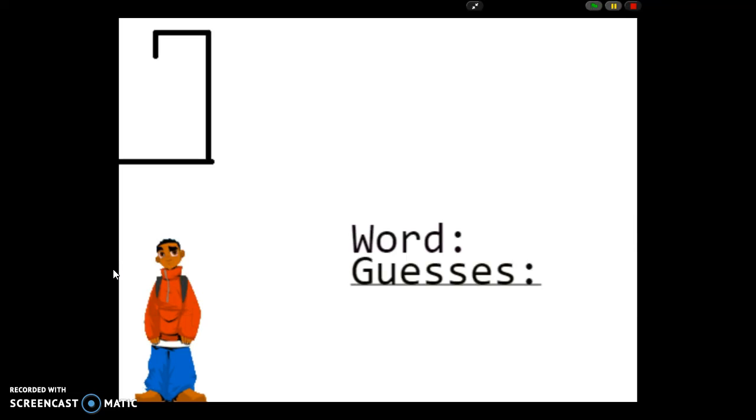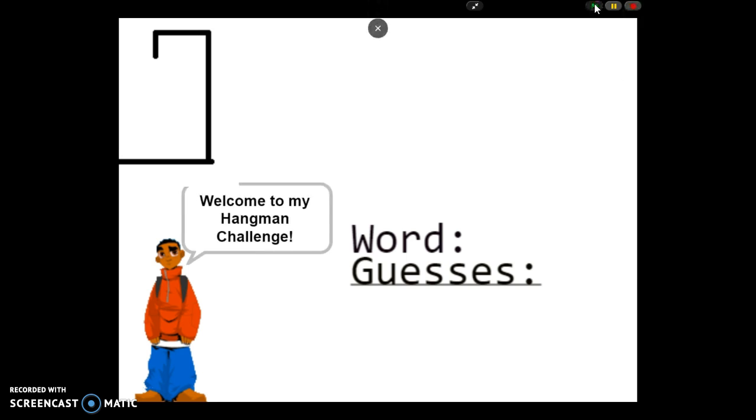So this is a project created on Snap Berkeley. It is a Hangman project. So basically what I did was I kind of made a Hangman game.